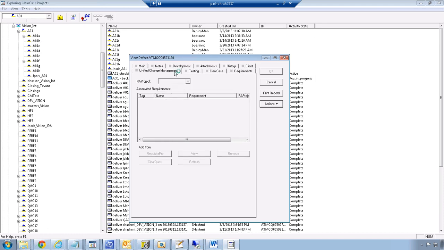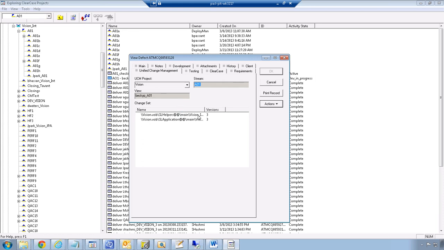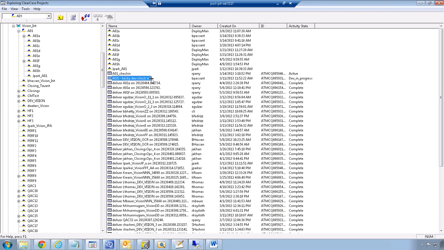Unified change management is what we're looking for. It tells us that the file is at version number 3 now, and the files that were changed against that activity were reportbuilder.java and visionapplication.java. That's how you can see which delivery came in, because these are deliveries that were accepted. Now when somebody delivers something from one branch to another, they are delivering activities.